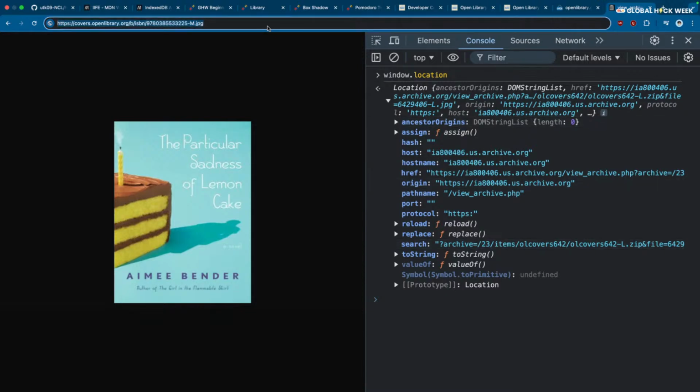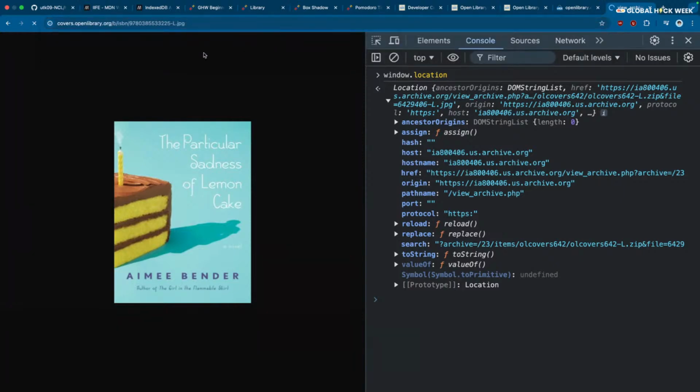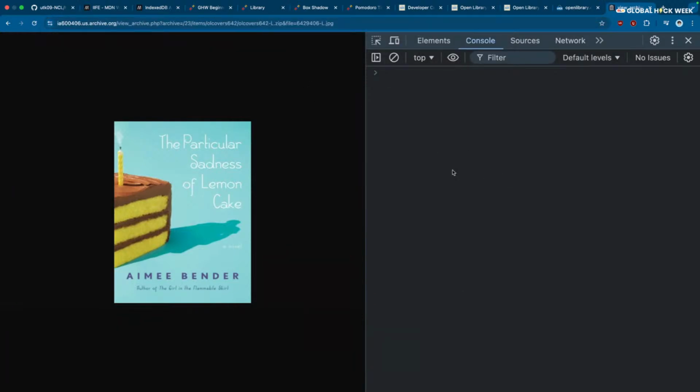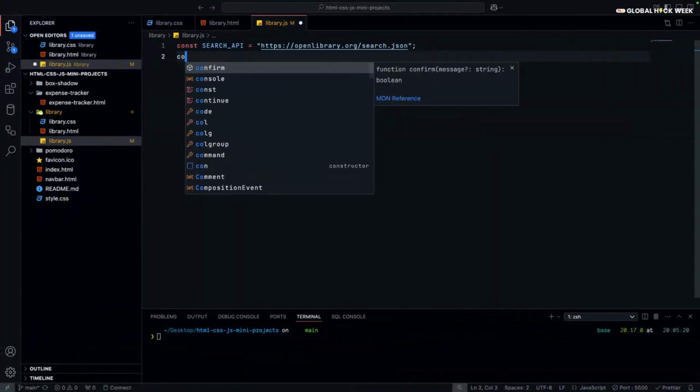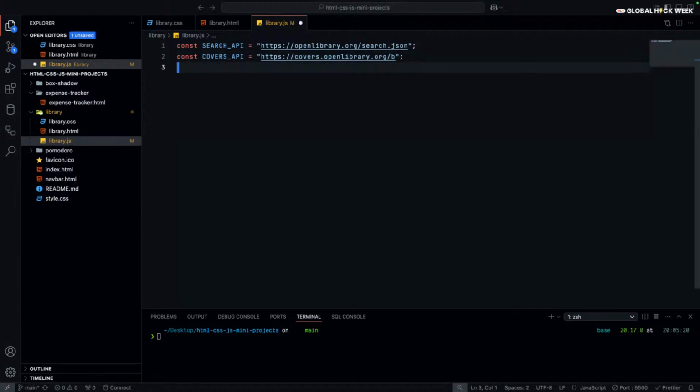But in our case, we don't have to do that, because we know that this will internally do a redirect and it will take us to some new website. Okay, so this is what I search for, but it redirects to some other, like this particular other website. Okay, which is fine. In our case, the covers API will now be not this, everything up to B. Okay, so this is our book covers API.